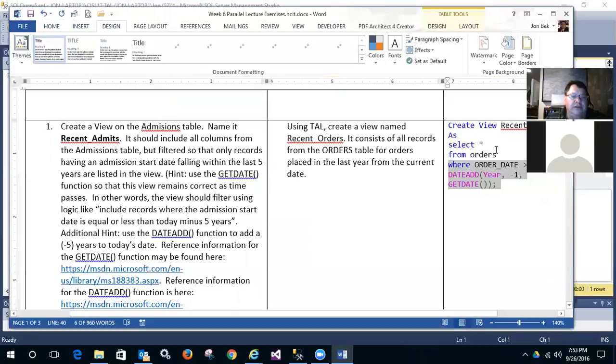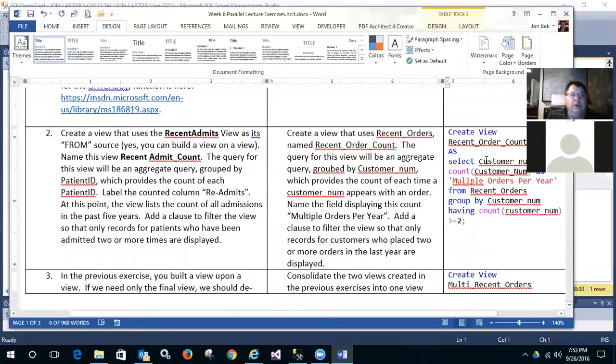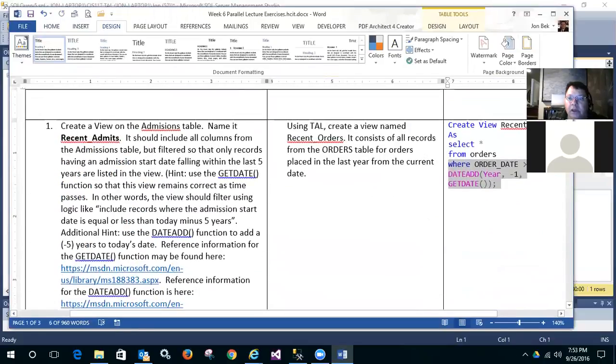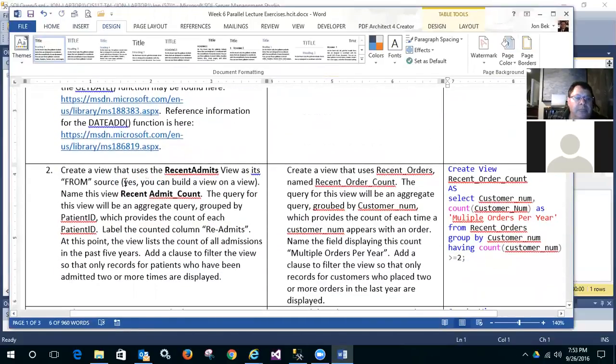Take a look at the second problem. The second problem parallels our exercise 2 on the HCIT database, and that says create a view that uses the recent admits view. We're using the recent orders view as its from source, and yes, you can build a view on a view. Name this view recent admit count.